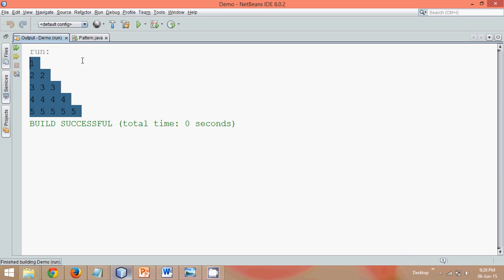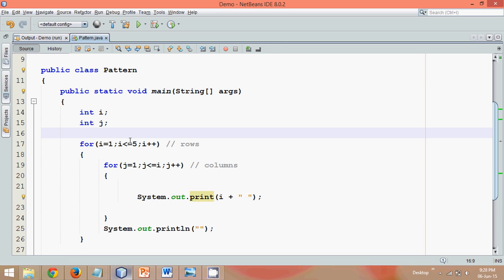So this is part 2, and we got the pattern. We have to use a for loop, where one counts the number of rows, the other counts the number of columns, and then we print the number.